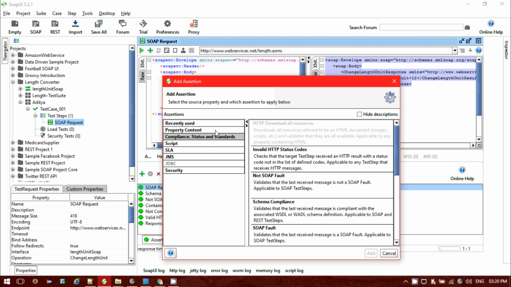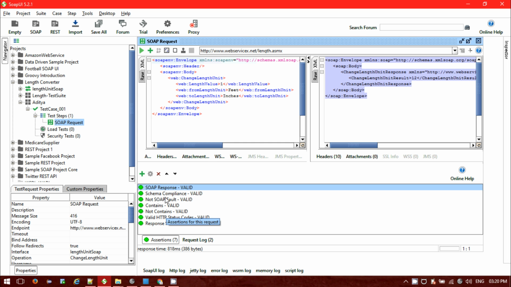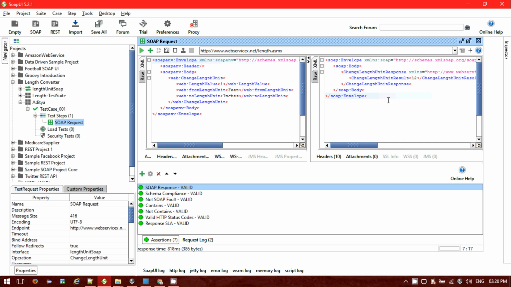Coming to the compliance assertions, SOAP response, let me add it. It can be added once. This I've already added. It will check whether the XML response I've got is proper or not. So the response is proper, so it's showing as valid.